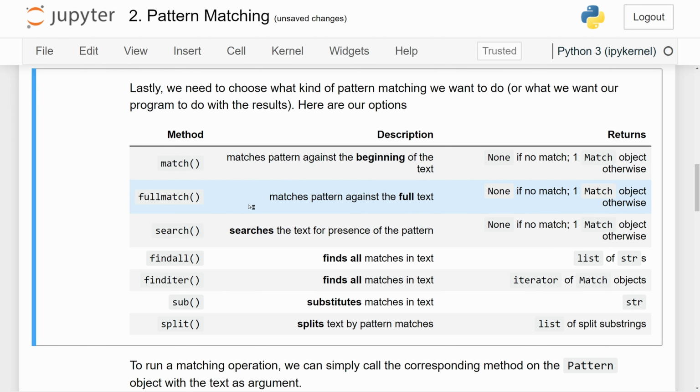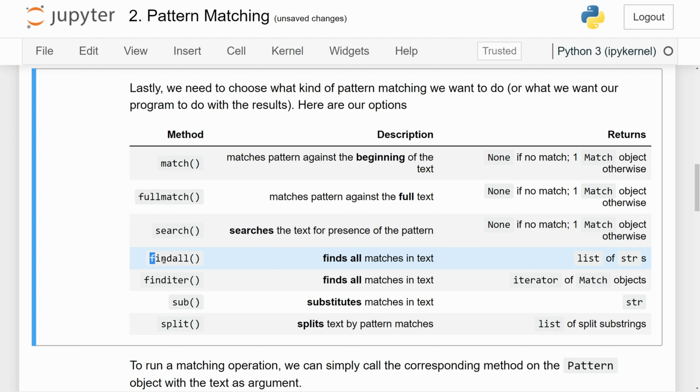And if these are confusing right now, we'll talk about these with specific examples in just a second. I just want to talk about what each of these does before we get started looking at code. We have the findall and finditer methods. These methods will find all the matches in the text that match the pattern, but they return different things. The findall method will return a list of strings, whereas the finditer method returns an iterator of match objects. And we'll talk about the differences between these two in just a second.